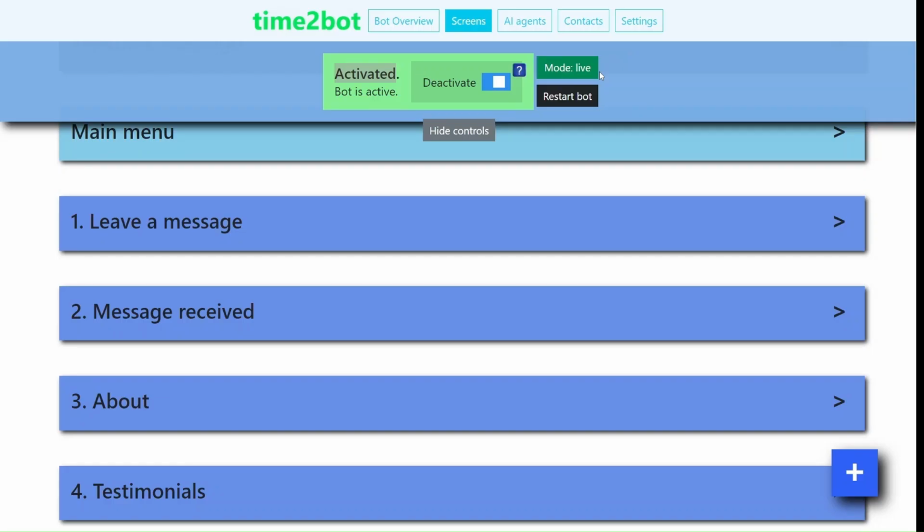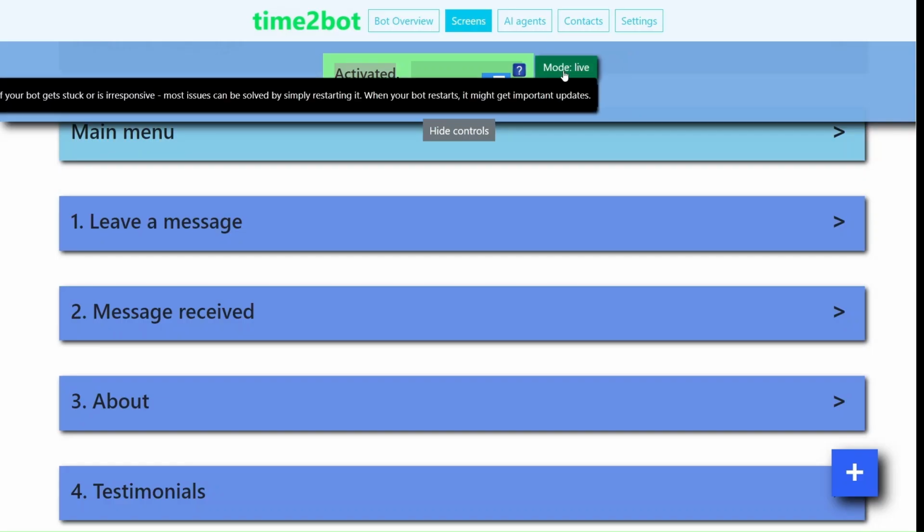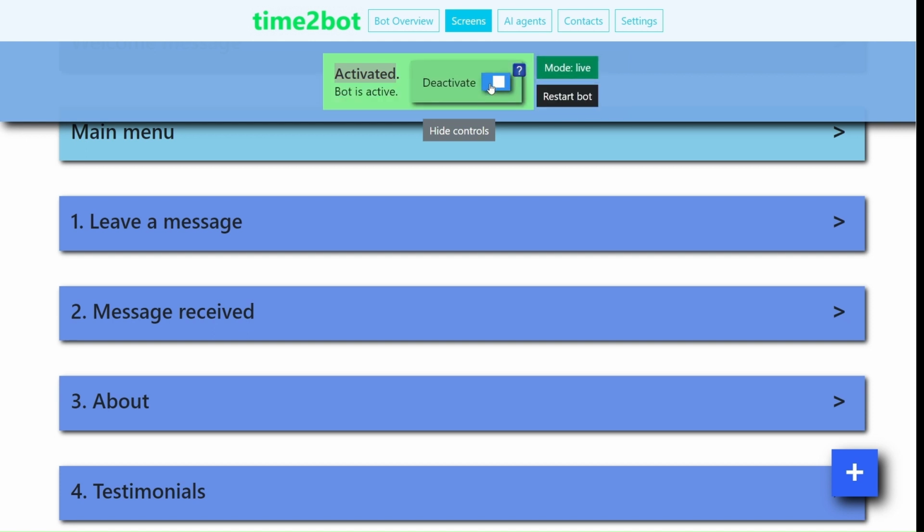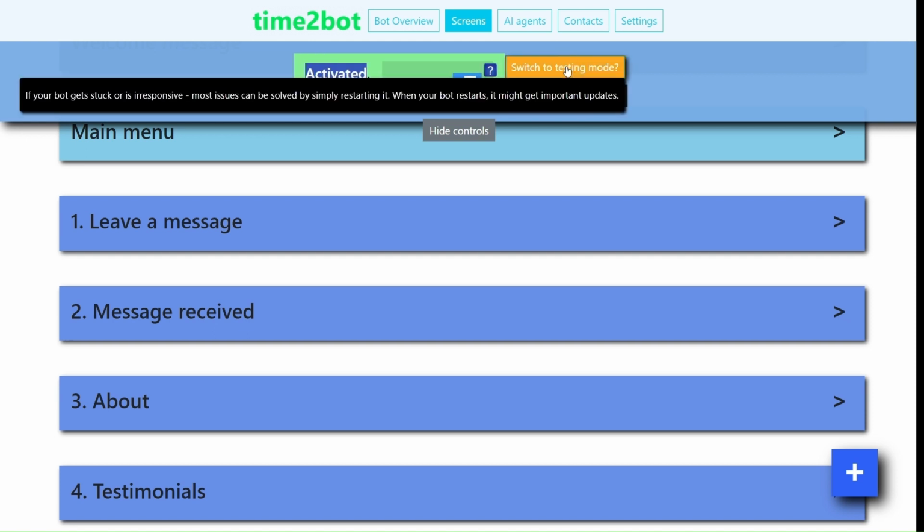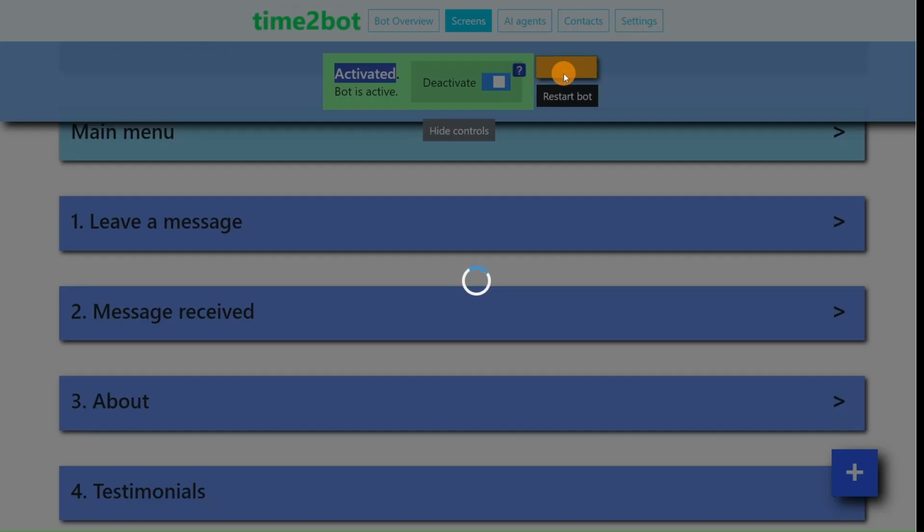You can always return to strict testing mode or completely deactivate your bot using the controls. By the way, your bot remembers the last mode you set it to, and you don't have to activate your bot to switch modes. You can do that anytime using the dashboard.